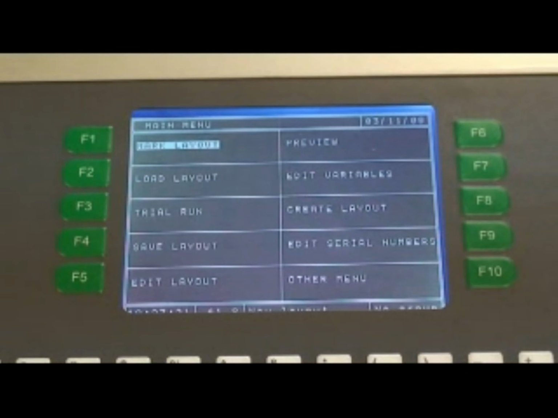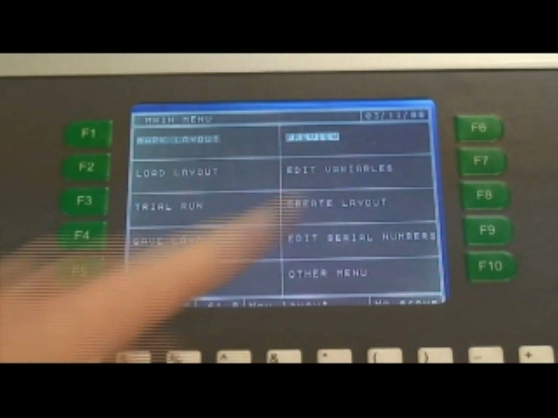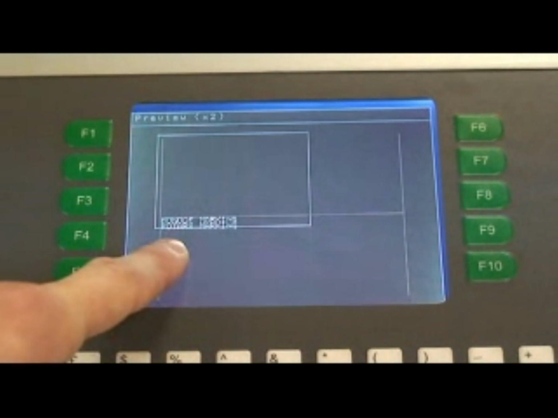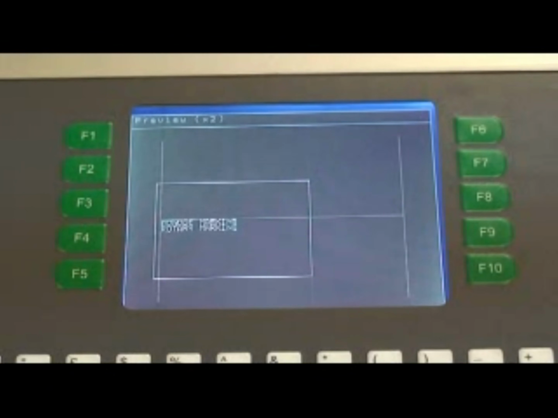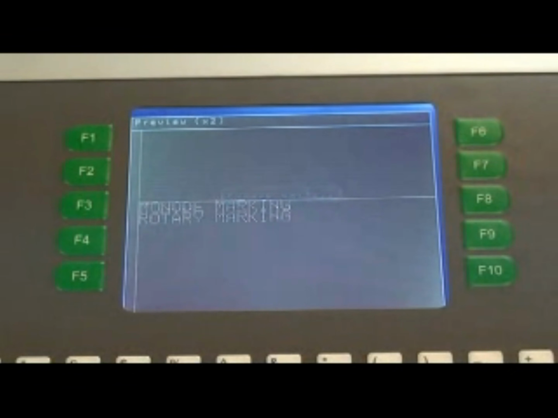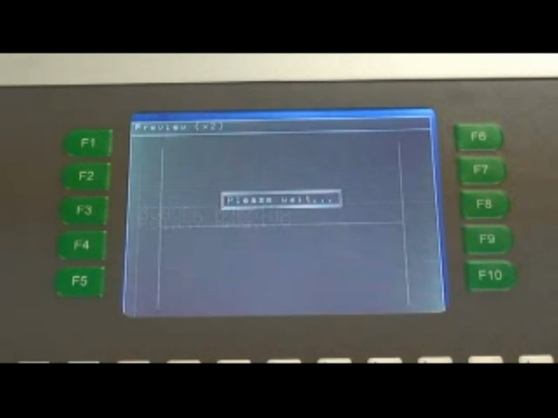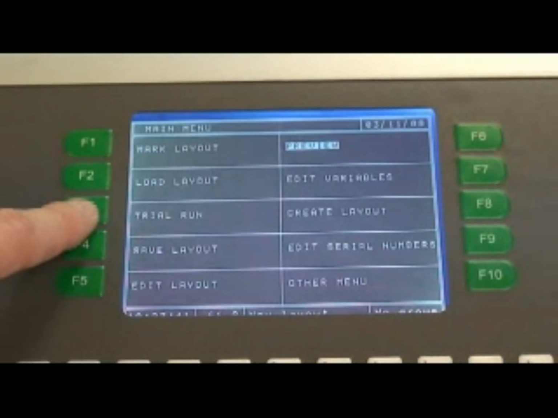Now I have a couple different options available to me, and I'll walk you through them both. F6 is preview. This is what it's going to look like. It has a zoom box that you can drag around just by hitting the up and down cursor. If you hit enter, it zooms. That's exactly what it's going to look like on the part. If I hit escape out of here, I have a trial run feature.